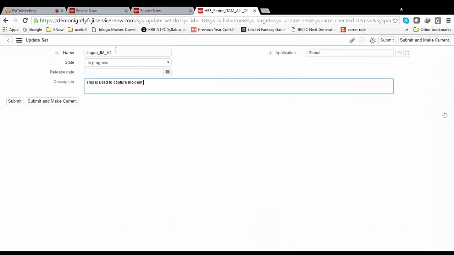If you capture it separately, then only you can move. I'm trying to capture incident related changes in my update set. Jagan, I am V1. Okay.